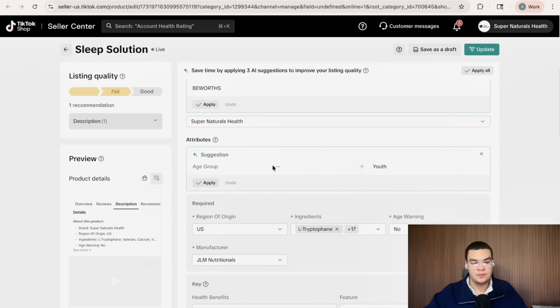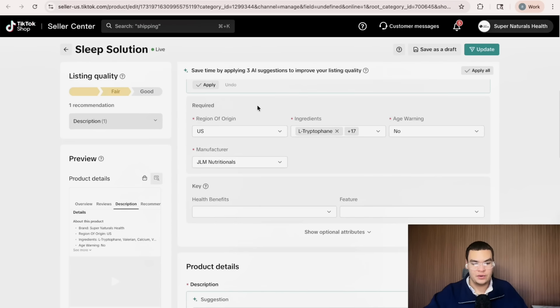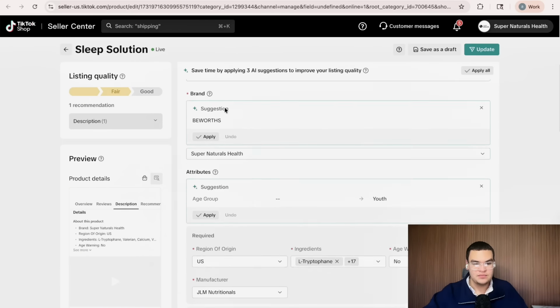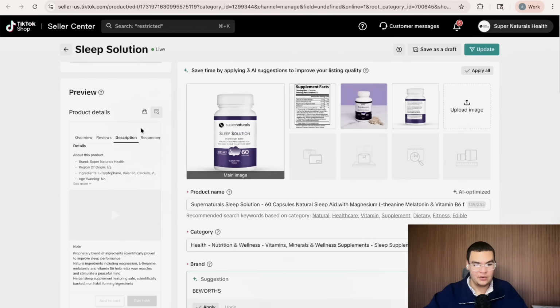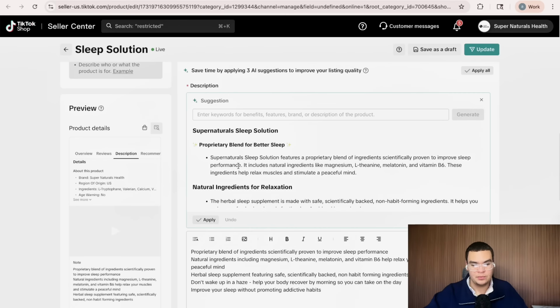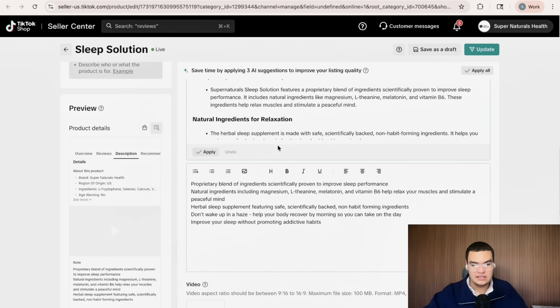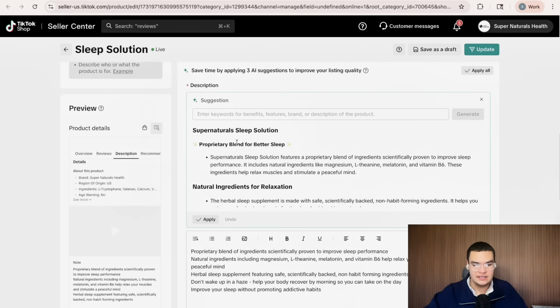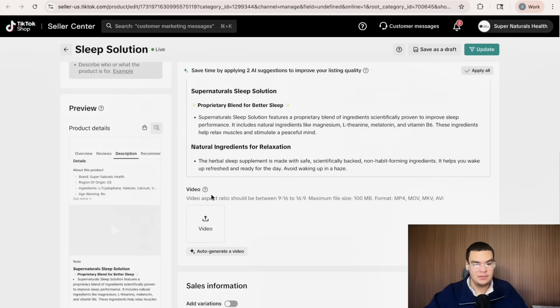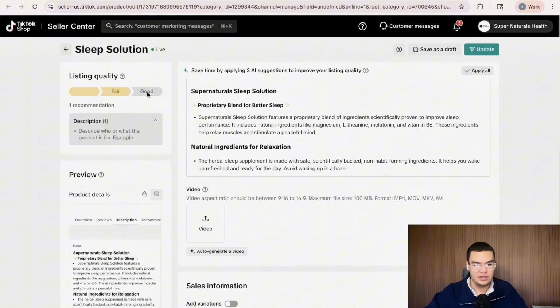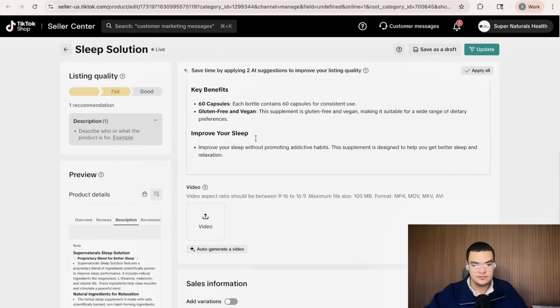So age group, required. Now these are just product details. We can see that since we updated the name, it moved to fair. Now we just need to go to the description and update it. So product details. Let's see if TikTok, okay, so this is what TikTok gave us as a recommendation, and this is what we had. So let's apply it, and we're going to see that it goes to good here. Did it update?